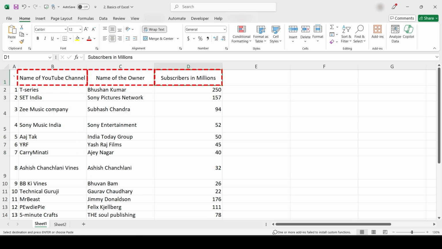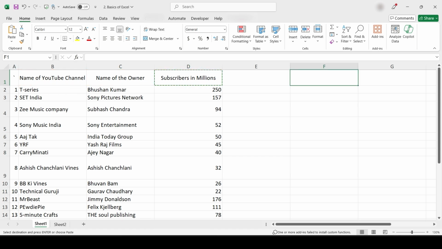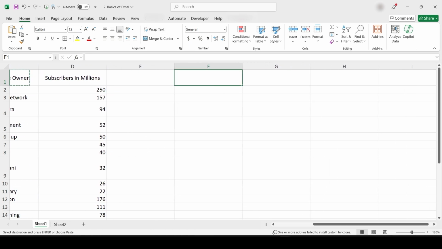So Control C, Control C, Control C. Now 3 times I've copied, and if I want to paste here, what would be pasted? The last copied item would be pasted. When I press Control V, this "subscriber in million" would be pasted.